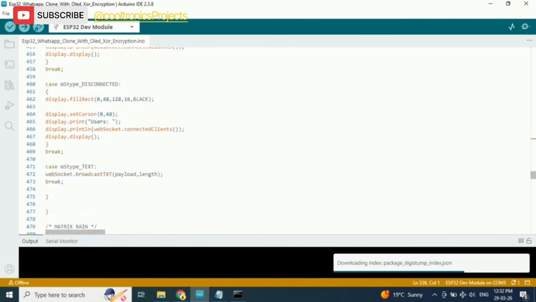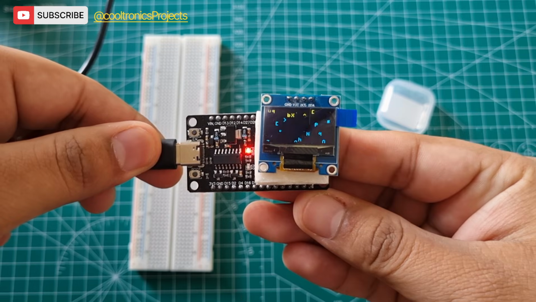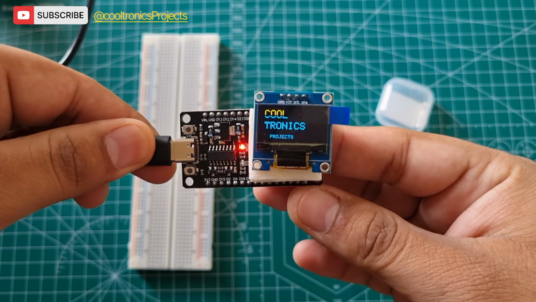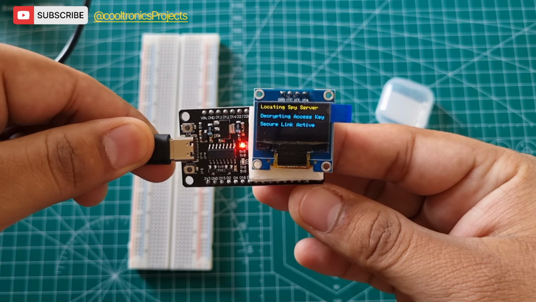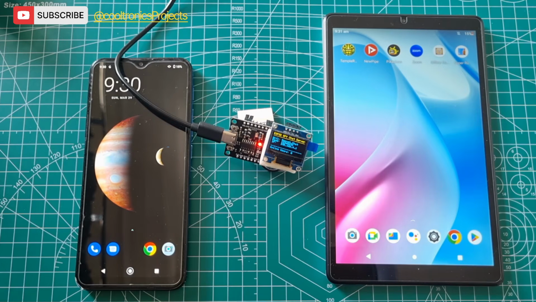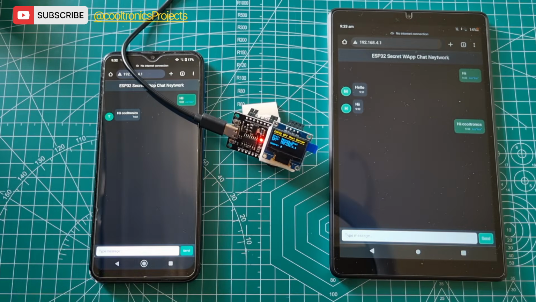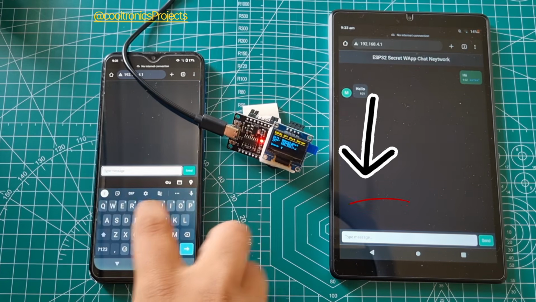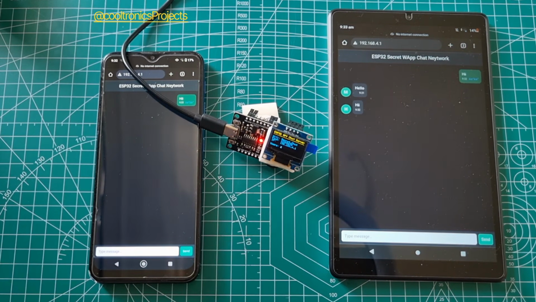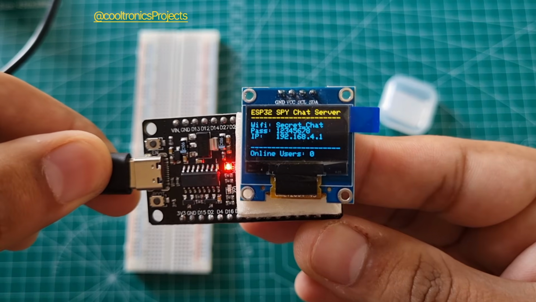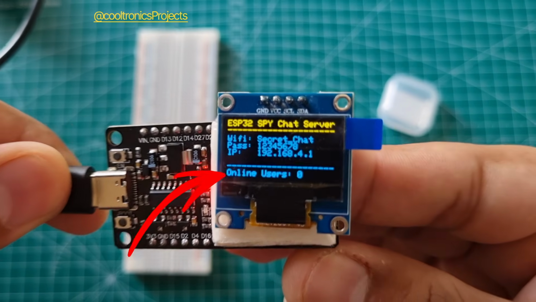Now let's look at the features of this system. Matrix hacker boot animation, terminal-style startup sequence, encrypted messaging using XOR algorithm, live WebSocket chat system, WhatsApp-style mobile chat interface, typing indicator, message timestamps, double blue ticks, OLED status display, and live connected user counter.